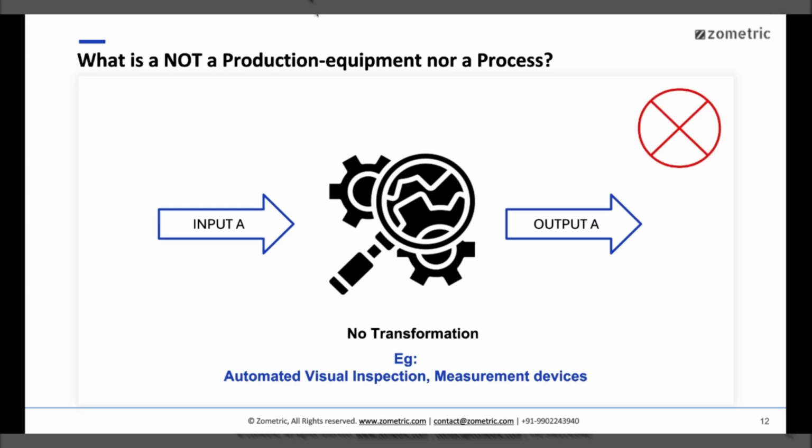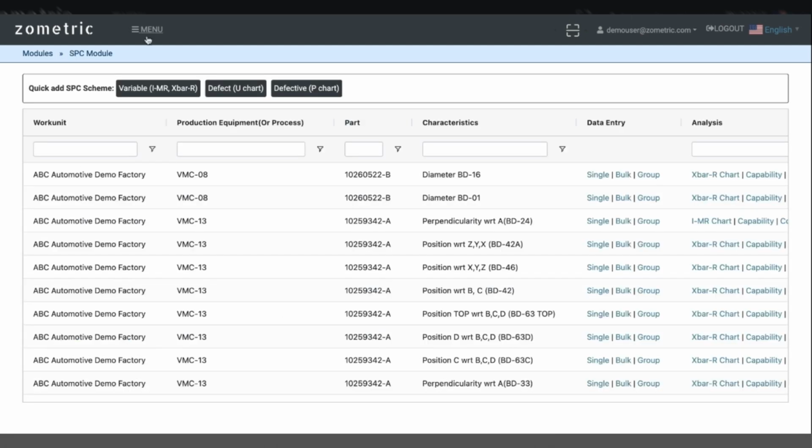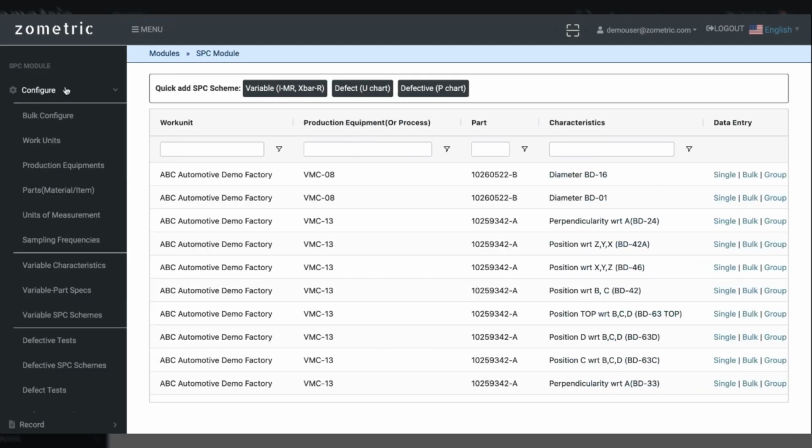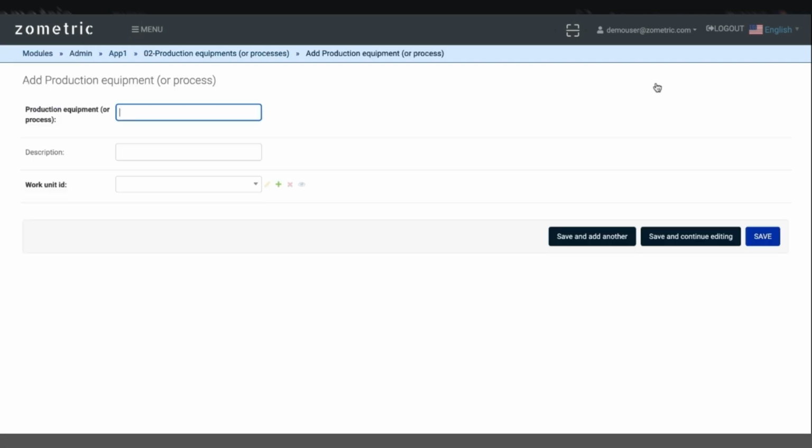Now, back to the software. Start by opening the Zometric Real-Time SPC module. Then, go to Menu, Configure, Production Equipment. Click on Add Production Equipment in the top right corner of the page.